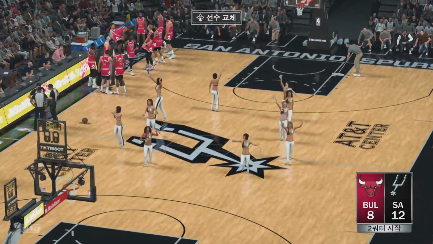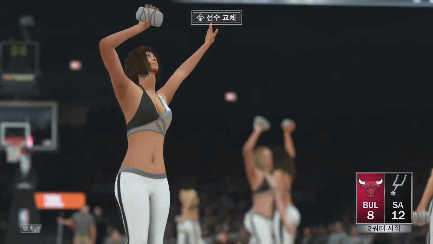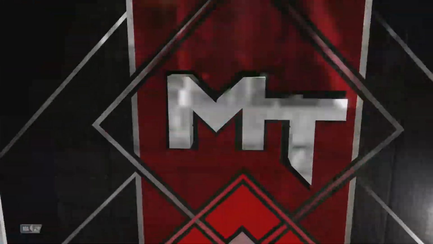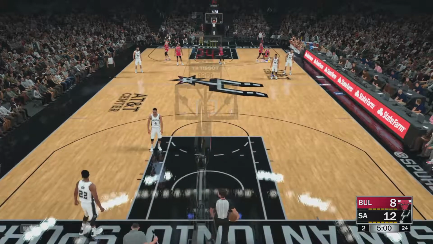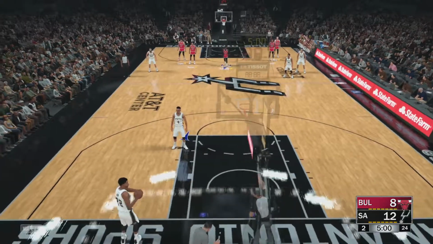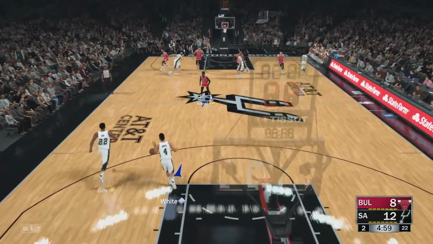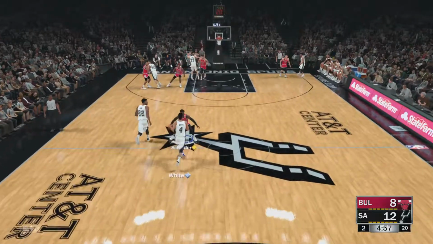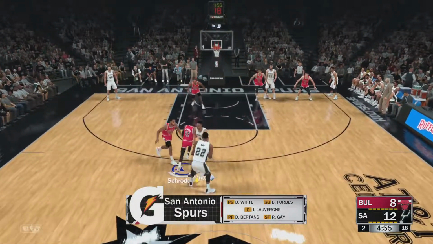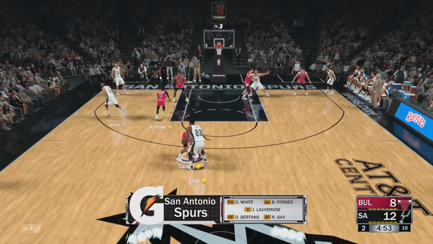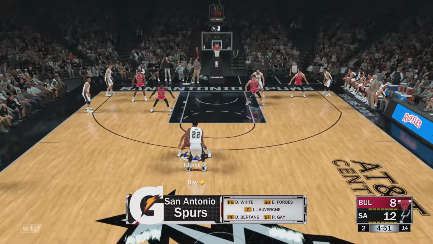And now the second quarter just getting set to start. And taking a look at San Antonio, Spurs leading by 4. We've got White, Rudy Gay is out there with Laverne, and it's Forbes in at the 2. That's the San Antonio 5.